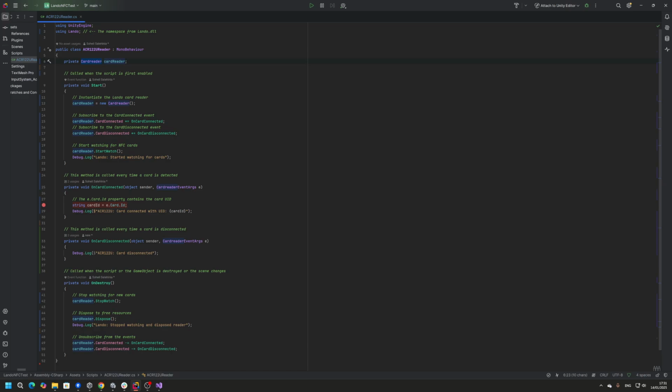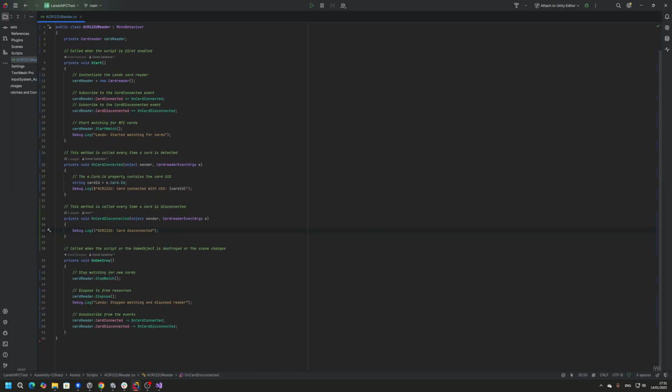And when you start watch, the reader will start watching the tags that are being scanned. If something is connected, we will return the card ID of that card. On disconnection, we're just logging a disconnection log. And it's better, on destroy or on disable, to use stop watch and dispose the card reader so other applications can start using it. And you unsubscribe from the methods.